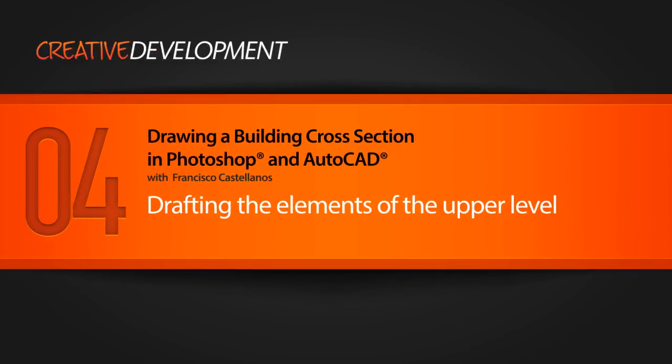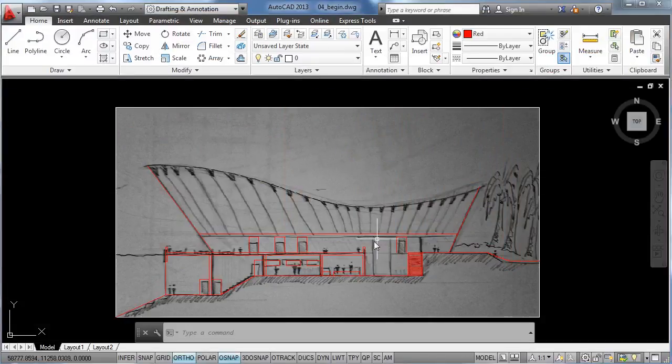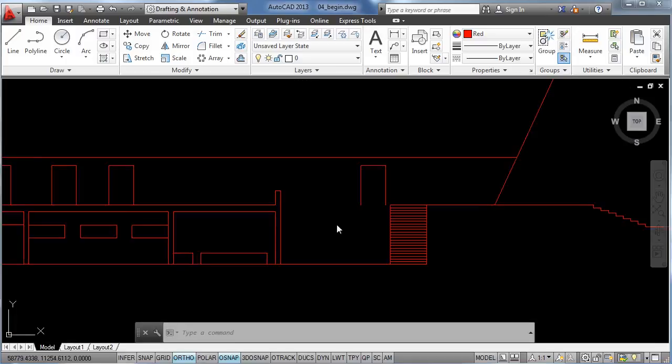As you remember, in our last lesson we continued drawing the different elements of the lower and upper level for a project. Now in this video we will draw the roof of the building as well as its structure. But first, let us finish drawing these elements over here.